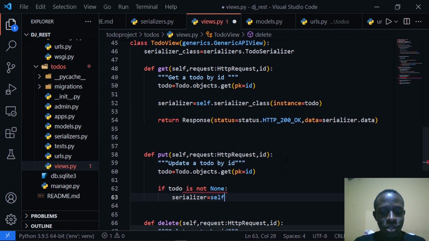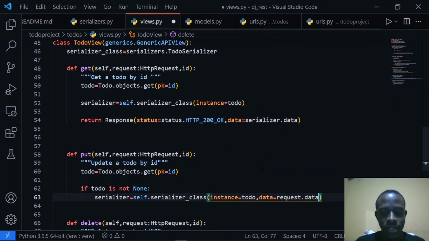It's going to be self.serializer class, and then right in here the first thing we're going to have is our instance, which is the data I want to update. So we're going to say our instance is going to be equal to our to do, and then we shall also have data that is coming to update this specific to do item. So I'll say that the data is going to be equal to the data from our request. So this is going to be request.data.